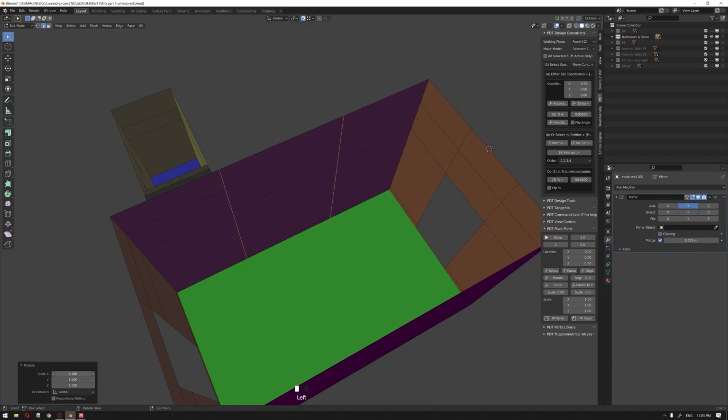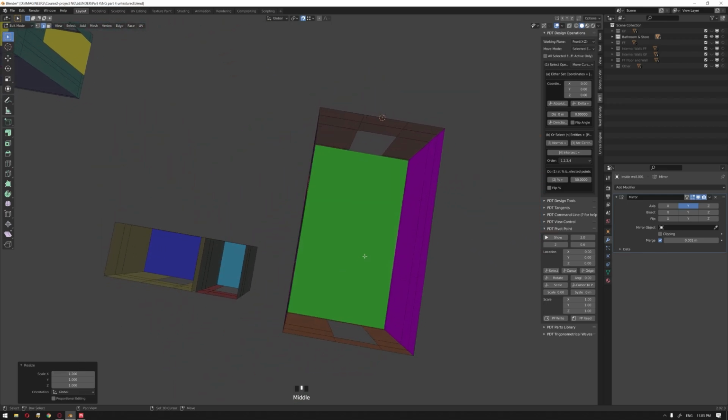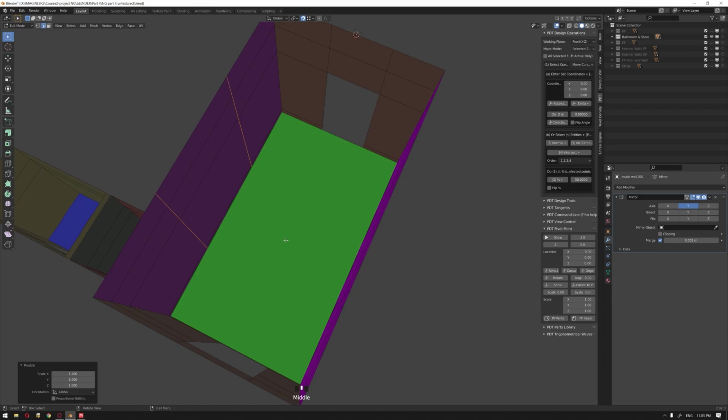So next I'm gonna select two of these edges and press S for scale and X, and let's put a value, for example, of 1.2, so we can see that this is helping us to speed up the modeling process more.